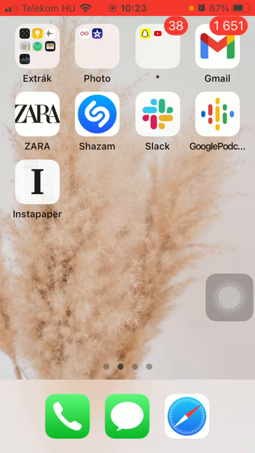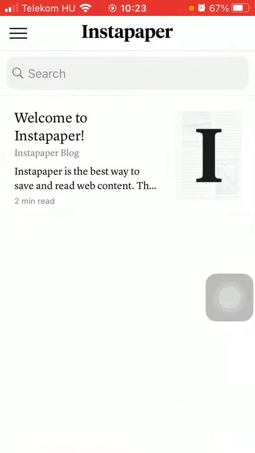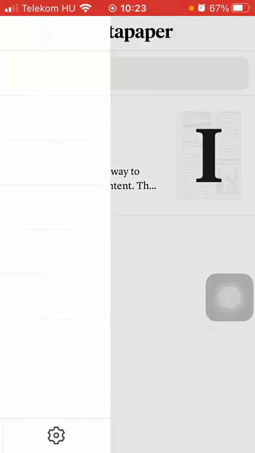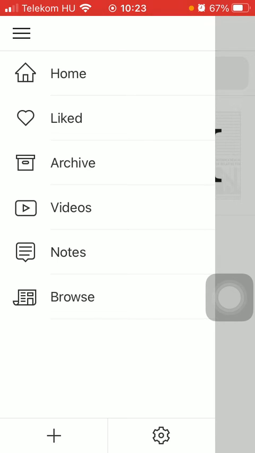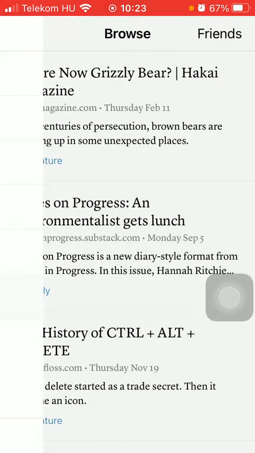So let's jump into it. First of all, open the app on your phone and then click on the settings icon or the menu icon in the upper left corner of the screen. Now tap on the last option, Browse.